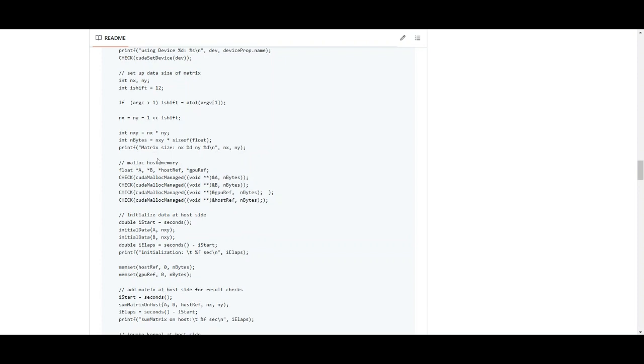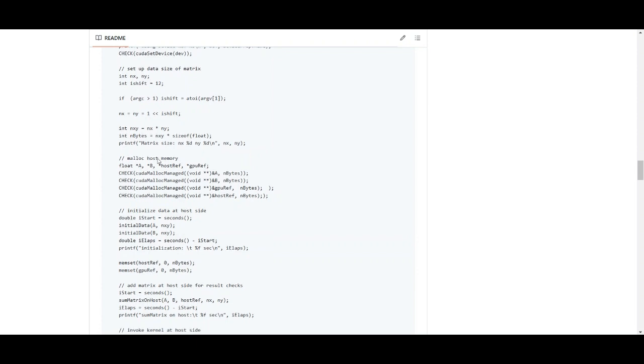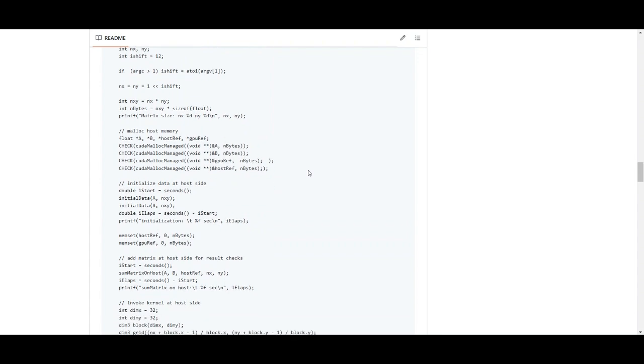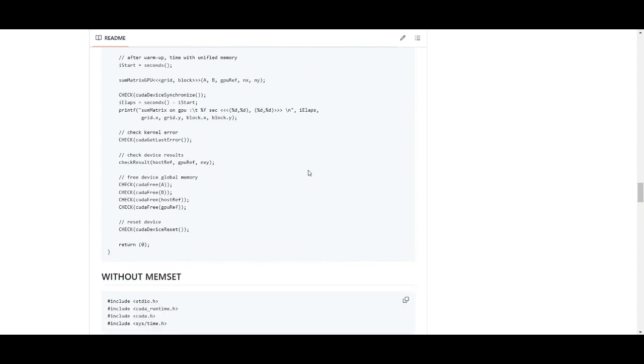In the main function, we start by setting up our device and initializing matrices. We allocate memory using cudaMallocManaged, which gives us unified memory between the CPU and GPU. This makes it easier to share data across them without manually transferring memory. Once we have initialized everything, we time the matrix addition on the CPU and then on the GPU to compare speeds. Finally, we check the GPU result, free up space, and reset the device.